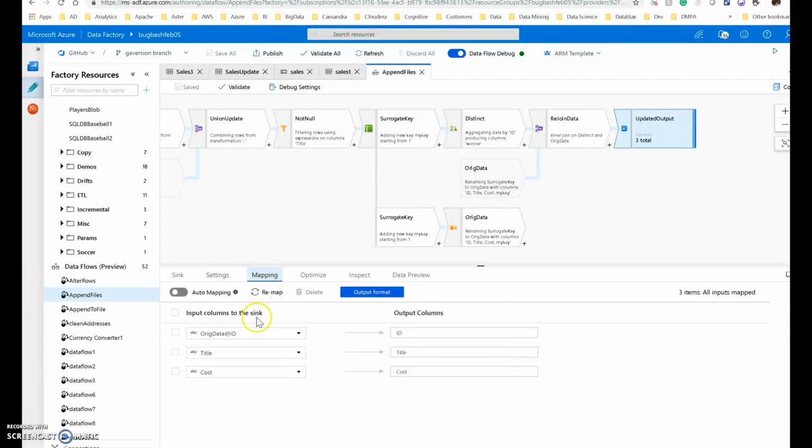My mapping has to be custom mapping, no auto mapping, because I don't want to land the surrogate key. That's just for internal purposes. I don't want to land any of the other, the grouping column or the aggregate column. I don't want winner in there. I'm just using the columns that came in from the original set of data. So it's going to look just like the original data, but with only the new sales and the updated cost of the book.